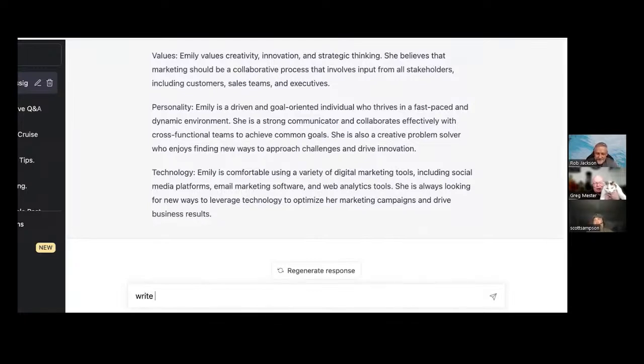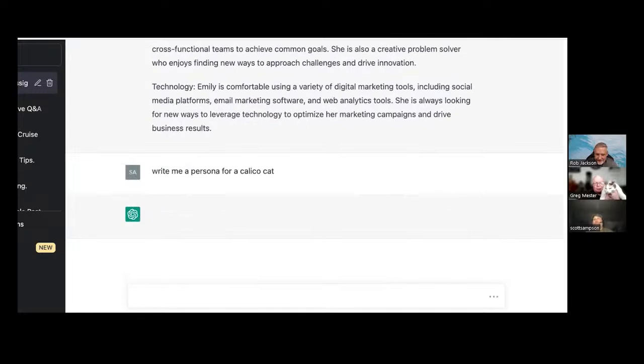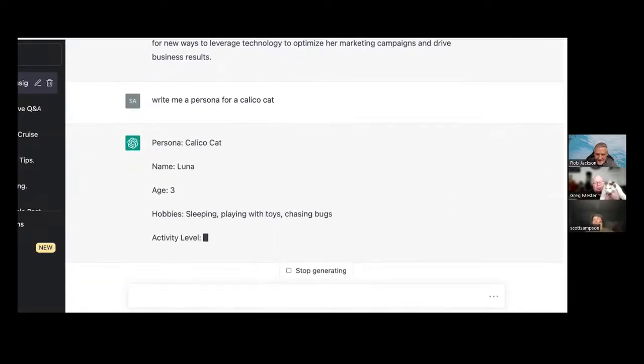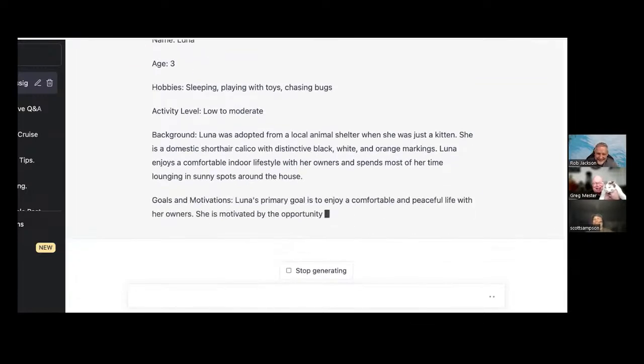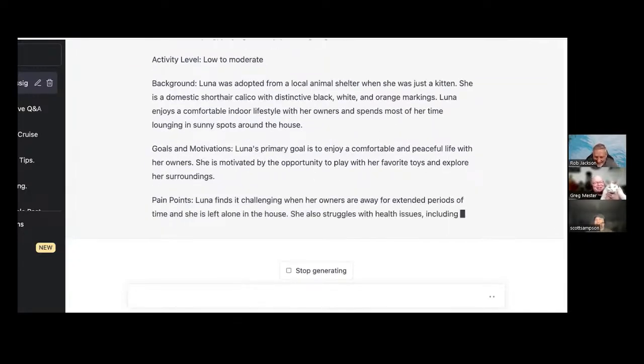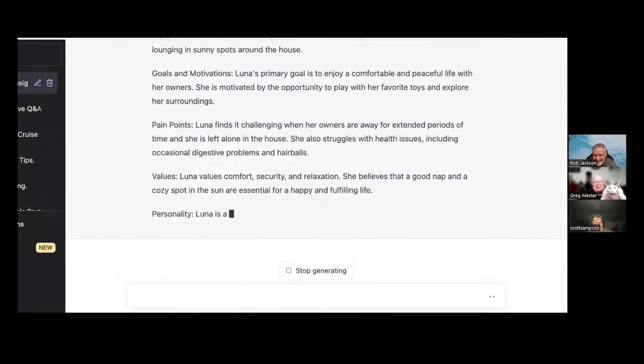Bubbles is watching the cursor now. She's like, "Ooh, what's that? What's going on the screen? Describe me." Luna, 3. He's sleeping, playing with toys. There you go. Chasing bugs. They got you down to a T.